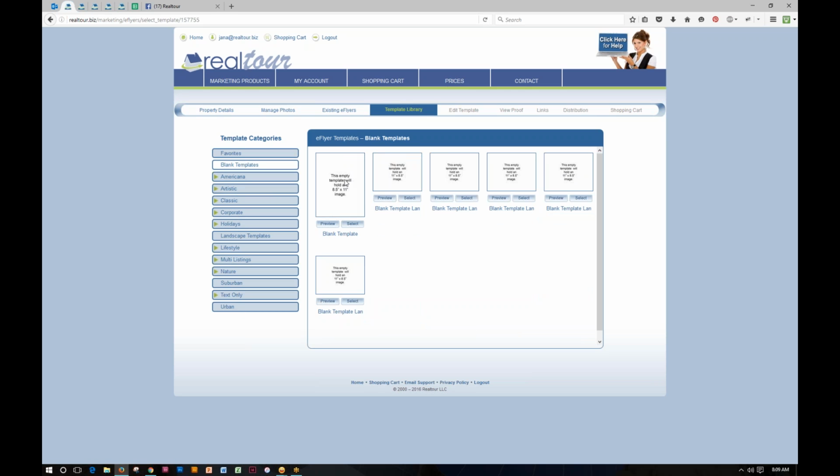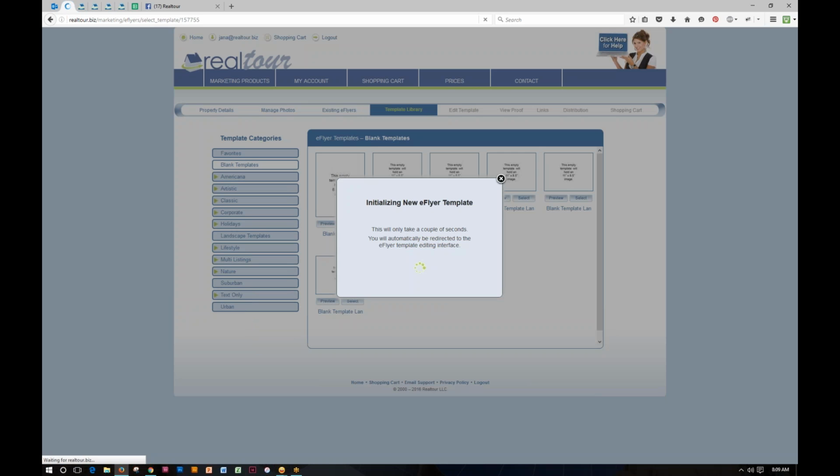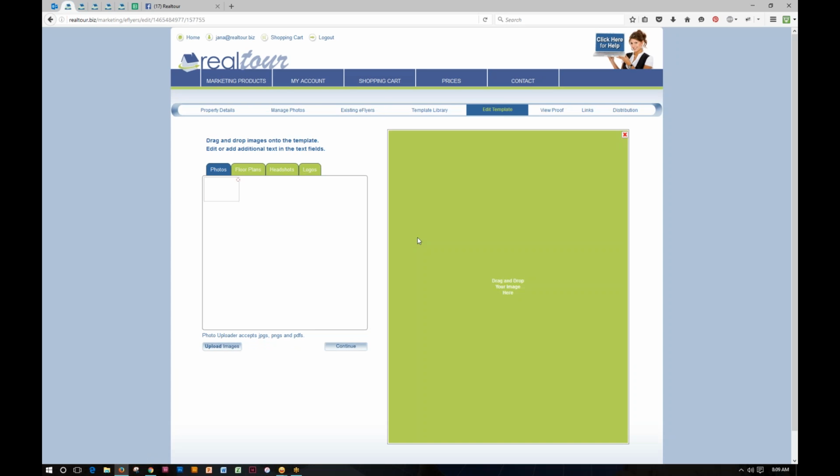Now the one I want is 8.5 by 11 portrait because that's what my flyer is. So I'm going to hit select, just like I would for any other template. Okay, and then the system brings me into the template editor page, and you'll see my blank template is just one giant image field, and it's telling me to drag and drop my image over here.